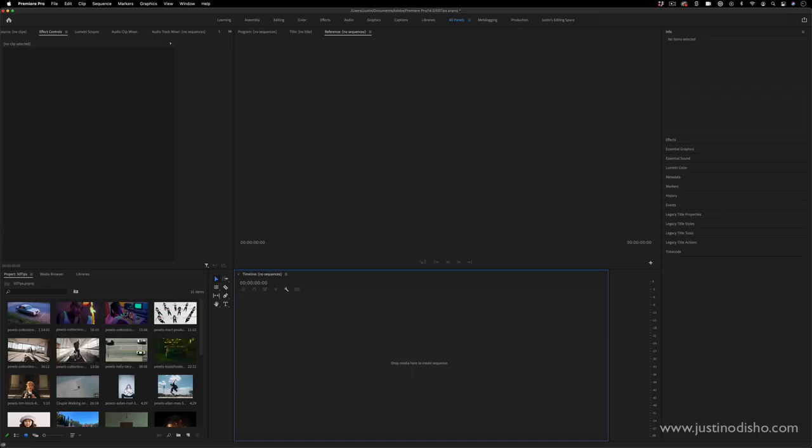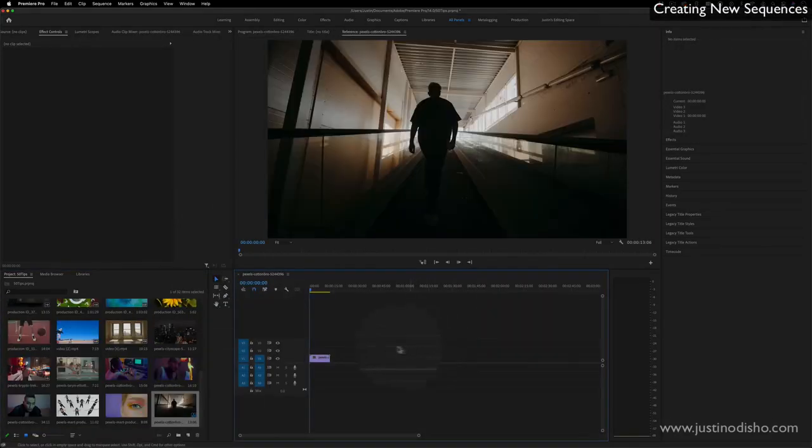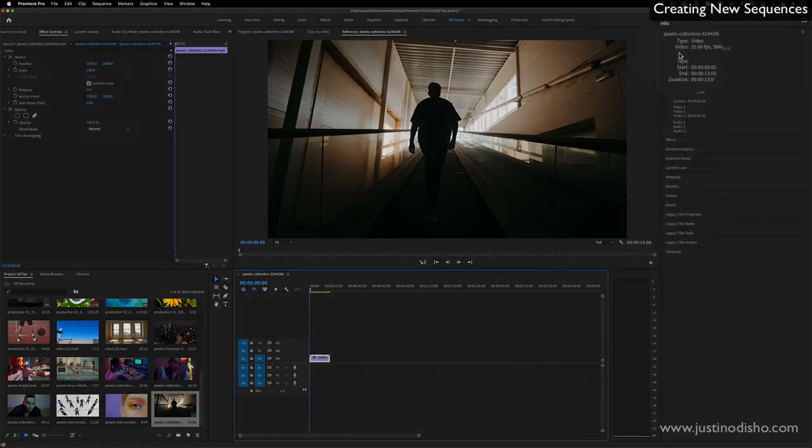If you ever drag a clip onto an empty timeline window, it'll open a new sequence exactly in these dimensions of that clip. So if I click on the clip and go to the Info tab, I can see that this clip was 3800 by 2100 pixels, which is essentially a 4K clip, so we have a 4K size sequence.